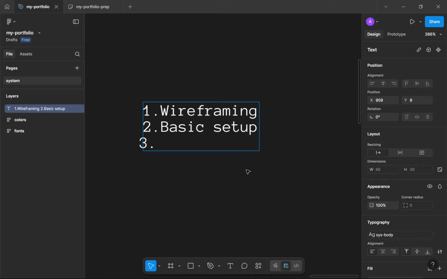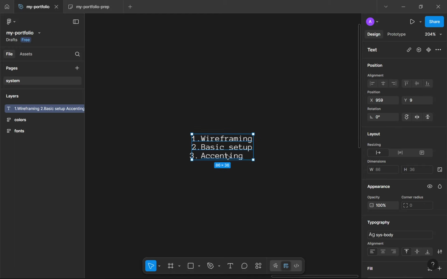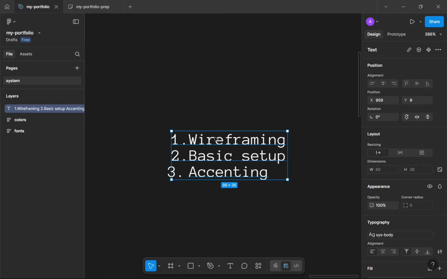Then after basic setup, we're going to be finishing off with accenting. So what do these mean basically? Wireframing basically means that we are going to be laying out the primary content of the page, the primary usable parts of the page. What does that mean?